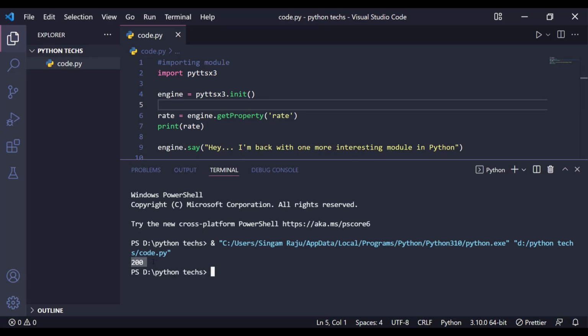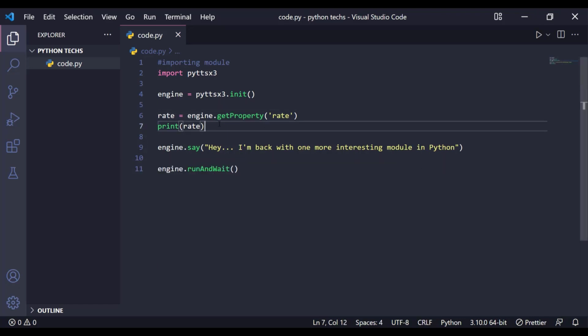See, this is the exact rate. That means 200 is the actual rate. Rate is nothing but the speed of the words. So here the rate is 200. We can even set the rate of this particular engine. For example, we don't need that much speed. You can just reduce that speed.